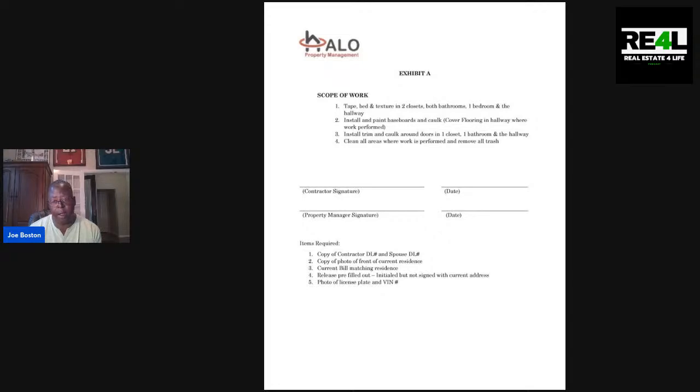But if they are single, what I would like, and I'd like it if they're married as well, is a copy of a photo of the front of their current residence, and then a current copy of a bill that shows within 30 days where they're living that they've paid. If you can't get that, then you want to meet them at their place of residence.